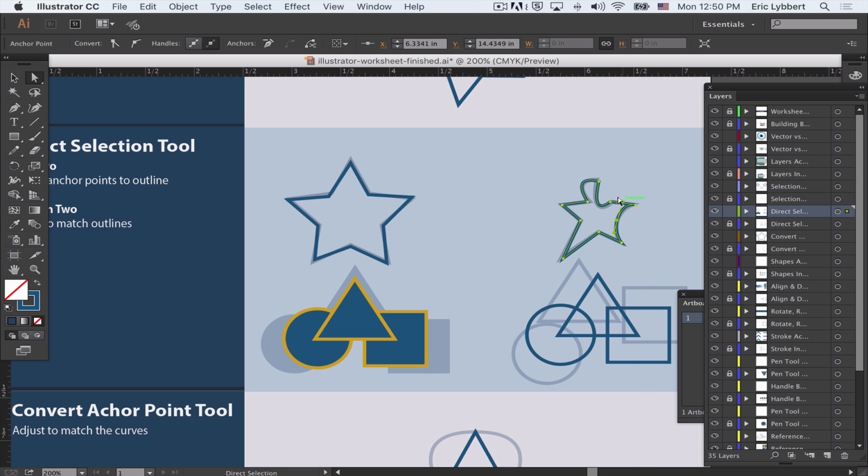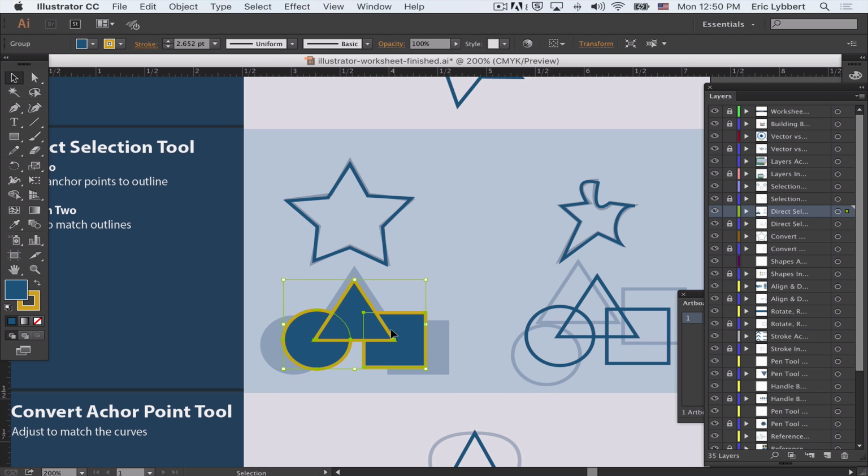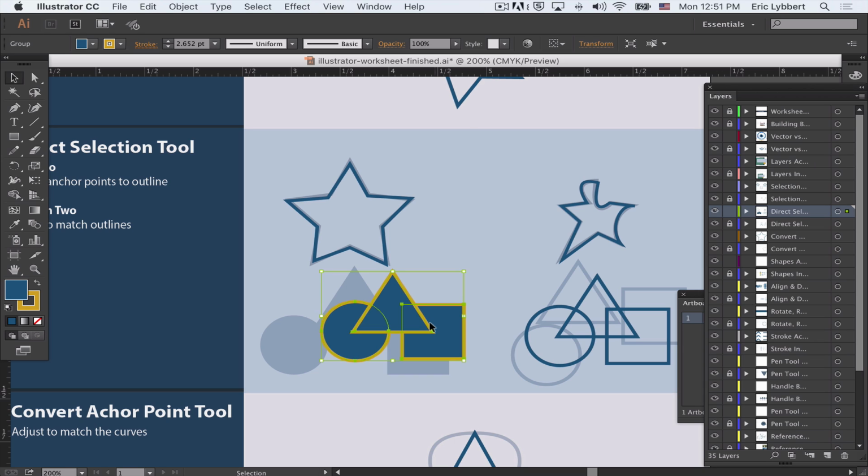Now another thing that the direct select tool with a white arrow will allow you to do is move objects that have been grouped together. If we have the black arrow selected and select one of these object groups down here, you can notice that they're grouped together and they move together. I'm going to hit Command Z to undo that.